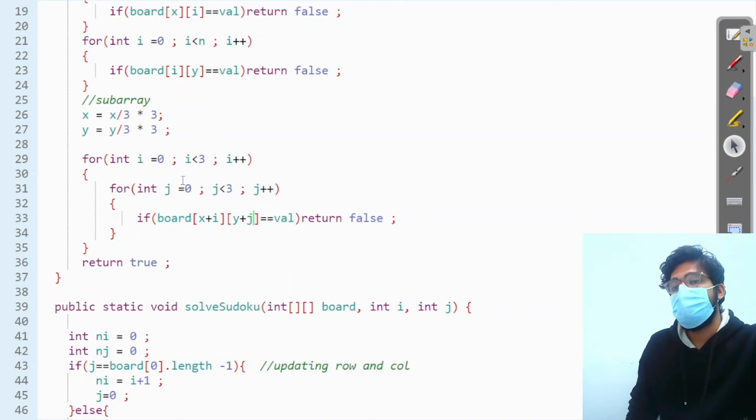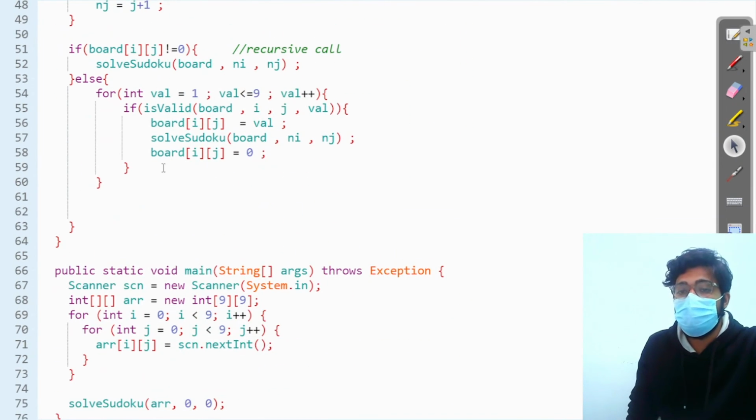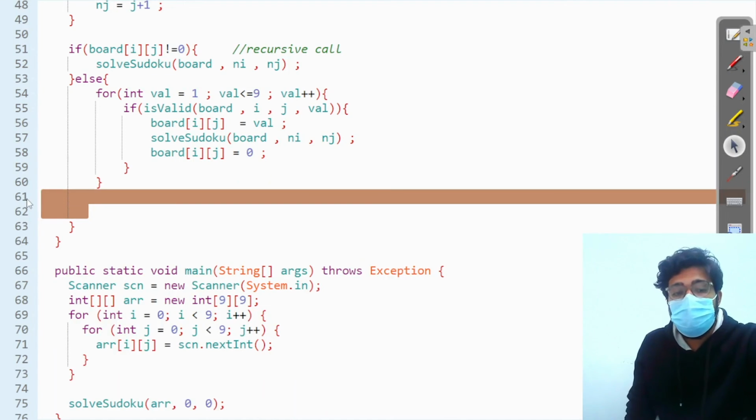Simple. From this formula of divide by 3 multiply by 3, I can get everything. I can get the corner point, and from the corner point I just have to travel through that subarray and check if that kind of value is present or not. If there is no value present, then I return true, that this is the valid position. So in this valid position, you just have to do this. Now there's one more thing left, guys.